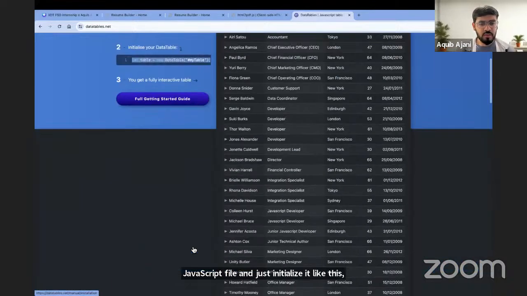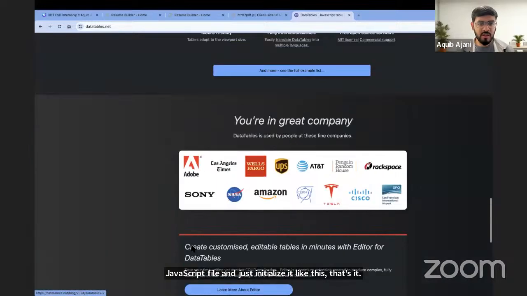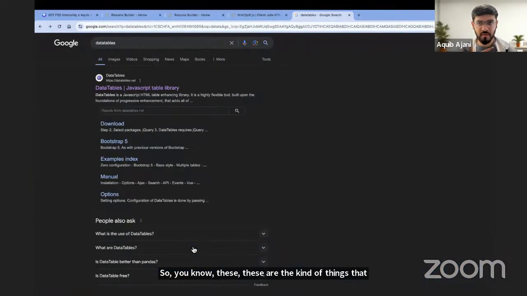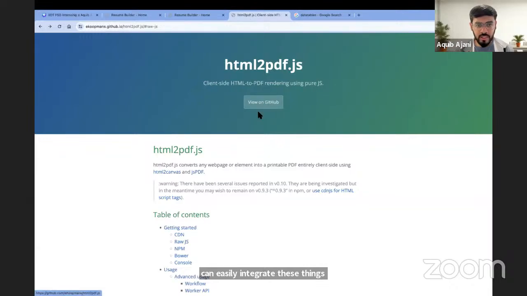So, these are the kind of things that we should be very aware of, because when we are making projects, especially custom projects, say you are building a portfolio or you're building something for yourself, you can easily integrate these things really quickly. Very simple.